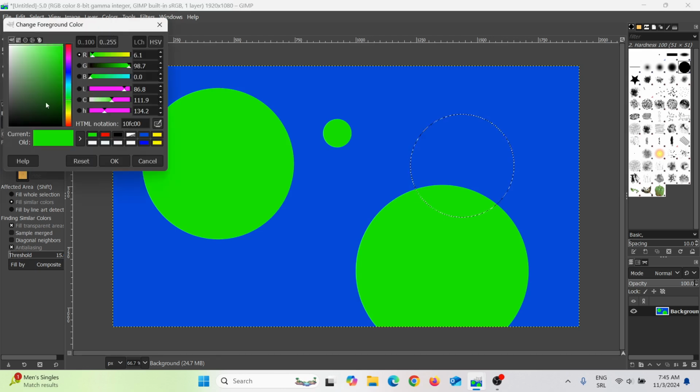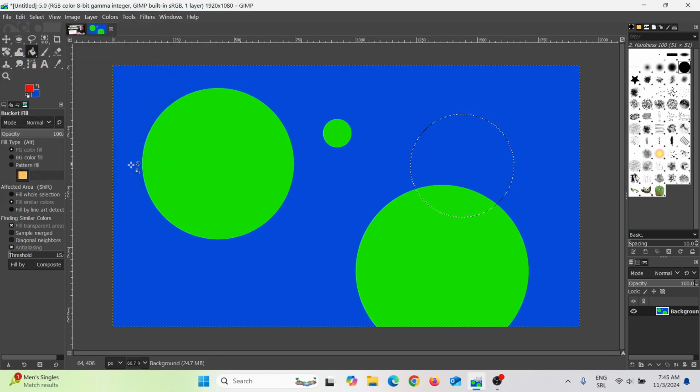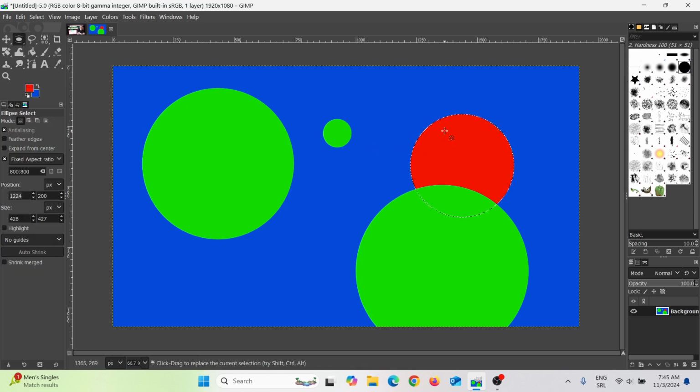For example, I will change the color. Let's just say, for example, red. And now this circle is red. Now to create a ring, I need to take the ellipse select tool again. And I need to make another circle. And I need to make it in exactly the same position. Here you can see. Now I can actually move this circle to make it a perfect ring.